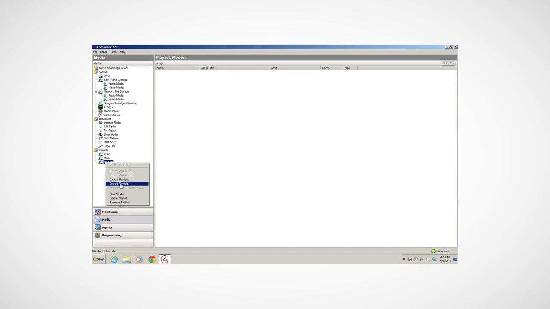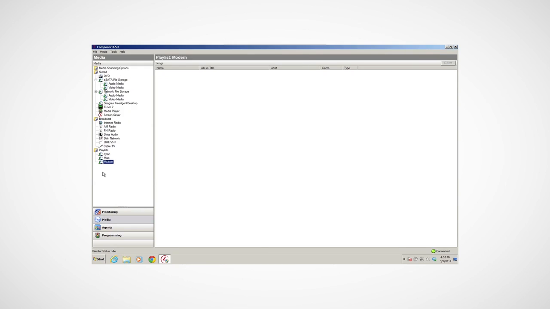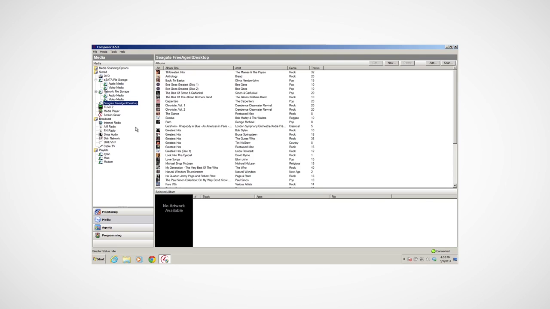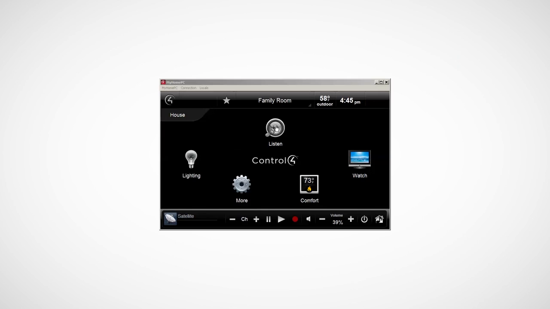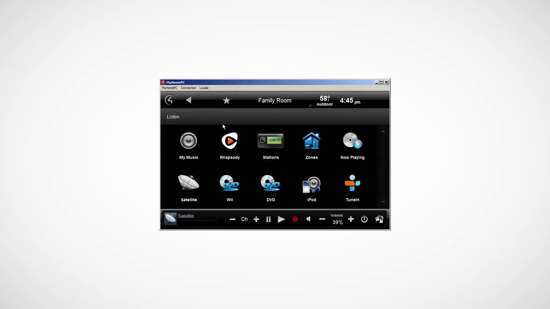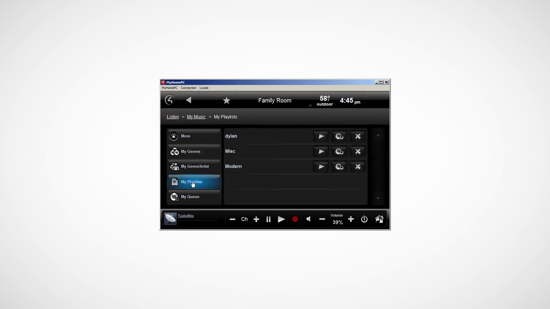Next, I'll select the storage device where the songs are currently stored. I'll drag the songs I want to add from the device over to the new playlist, and if I want to, I can edit my new playlist. Now, I'll refresh my navigators. Next, I'll go to a navigator and tap Listen, then My Music, then More, then My Playlists, and select the songs in my playlist.